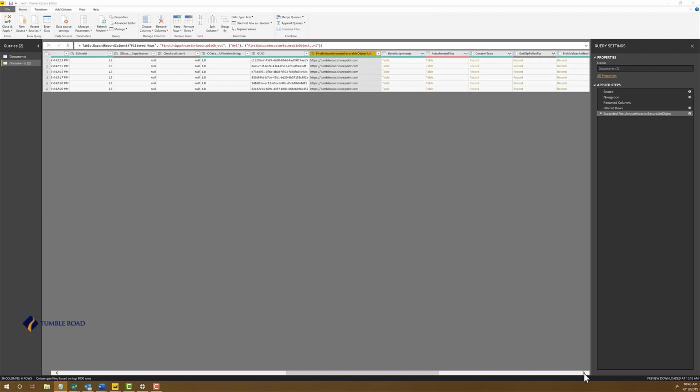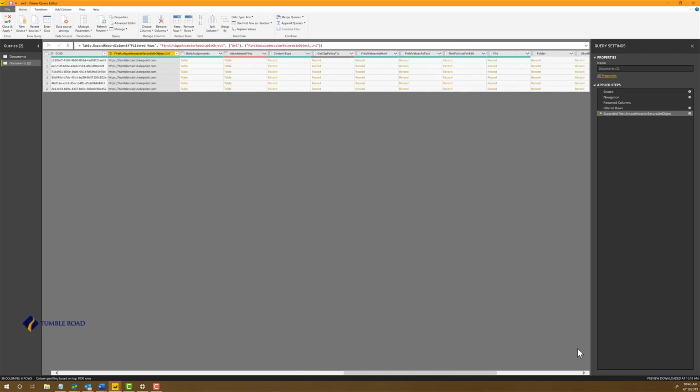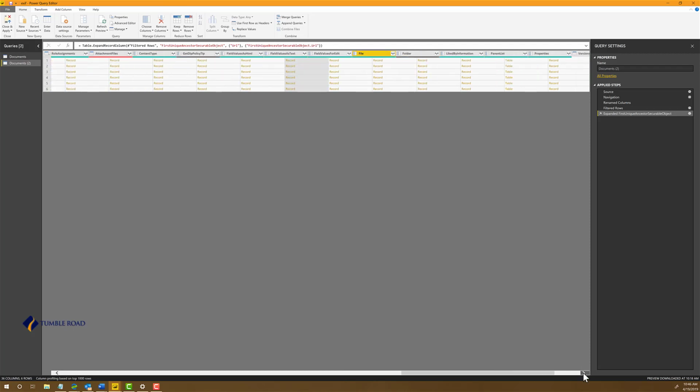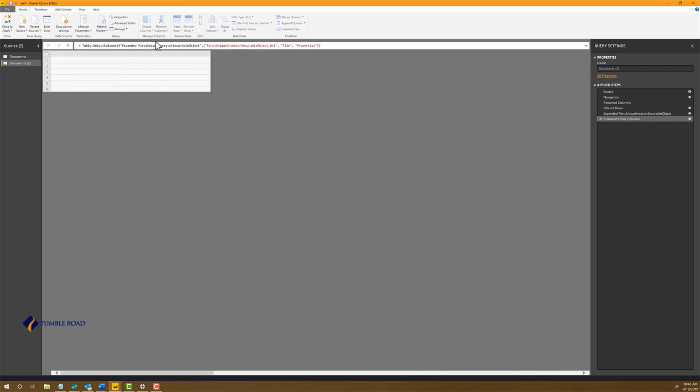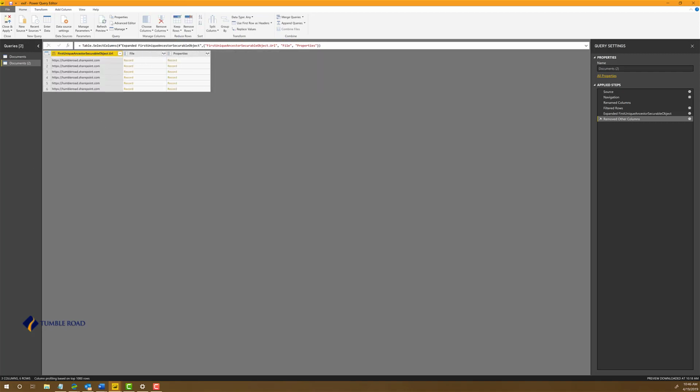I'm going to scroll over here and we're going to look for File. We're going to Control click to select it. Then we're going to look for Properties, so another Control click there. So I've got three things selected. I'm going to go up here, click under Remove Columns and say Remove Other Columns. Basically, it gets rid of everything else other than what I selected, which makes this a whole lot easier to work with.